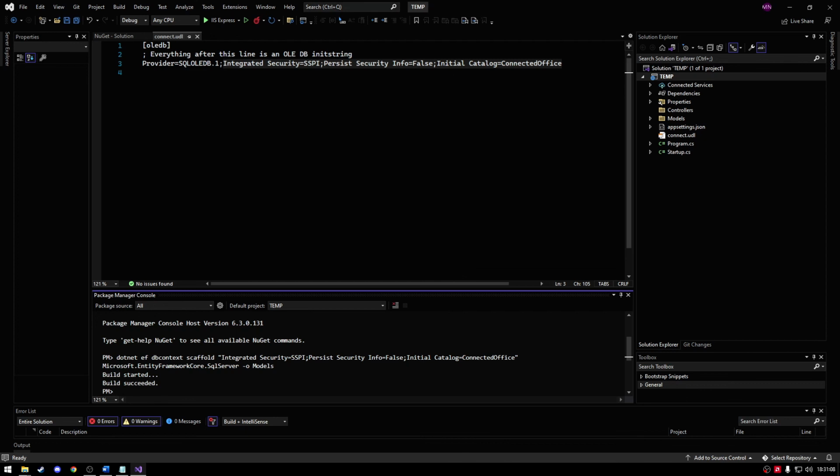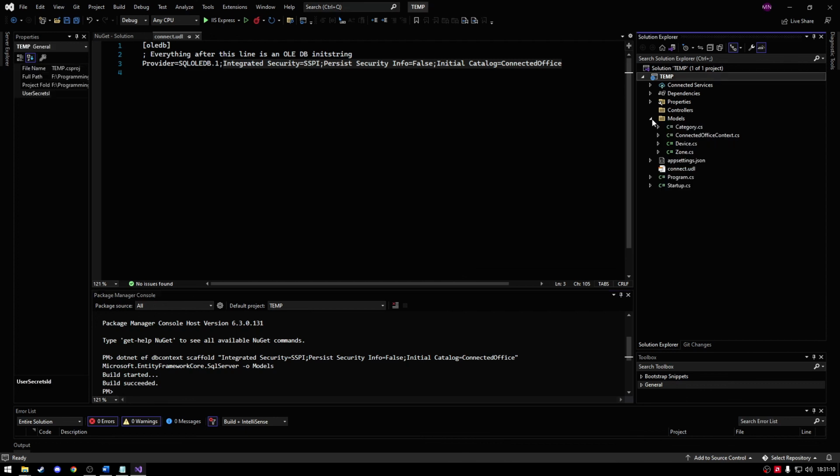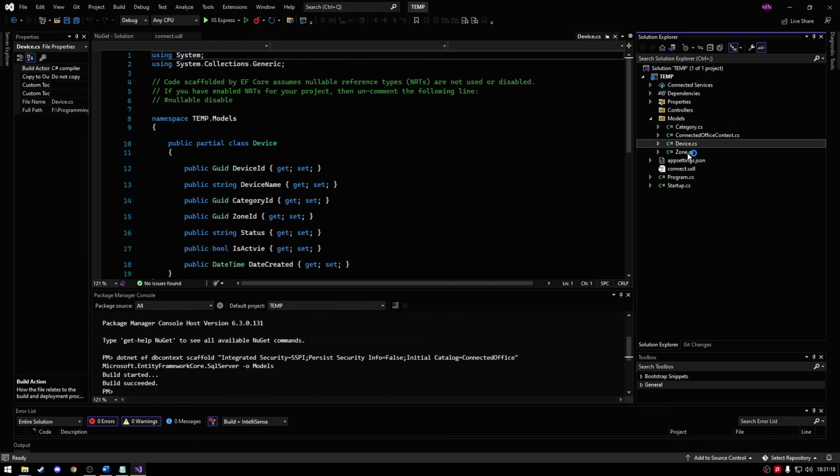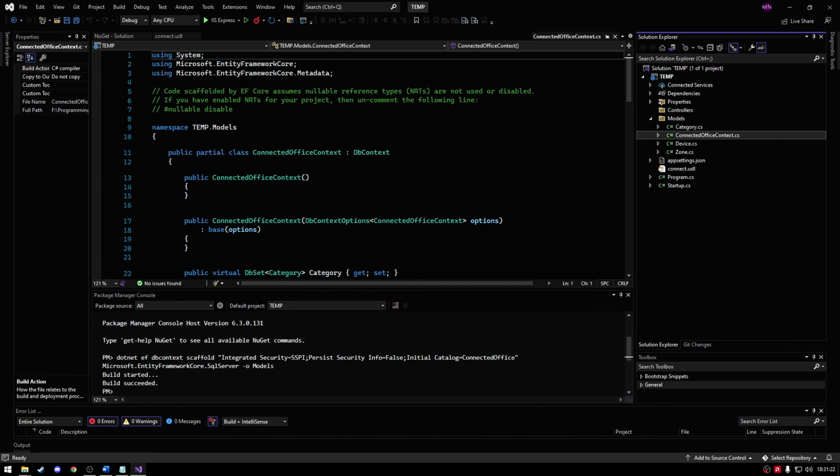All right. So once it's built, it should create models for you. Depending on your database, you should have a model for each table in your database. So my database has 3 tables. We have 3 models plus the connection, Office connection context. Just close this for now. It's not important to have that open.